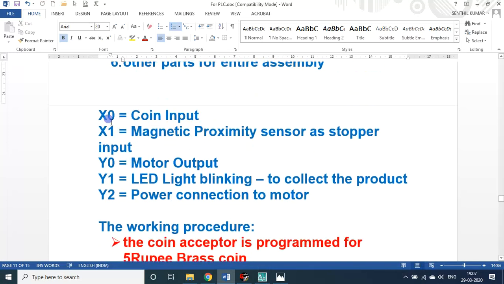Now, I used two inputs and three outputs. X0 is the coin input, which has been programmed for a brass 5 rupee coin. Then X1, a magnetic proximity sensor that works as a stopper, is also an input. Y0 is the motor output, the 12 volt DC small motor, 10 RPM. Y1, after the dispensing is over, this LED will be flashing. That reminds you that the product is dispensed and you can take it out.